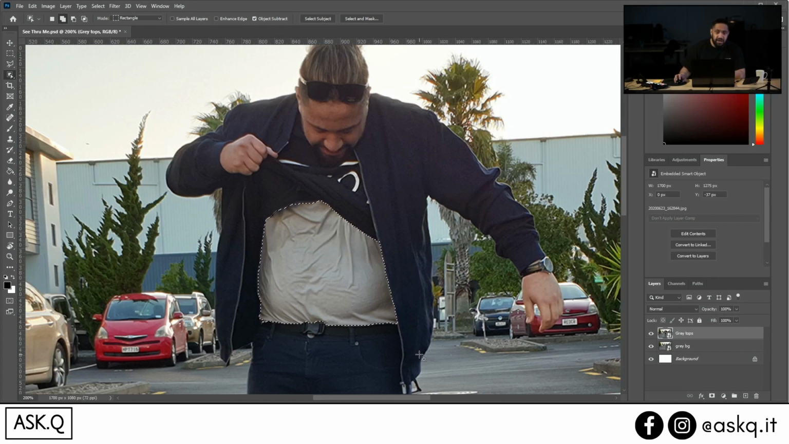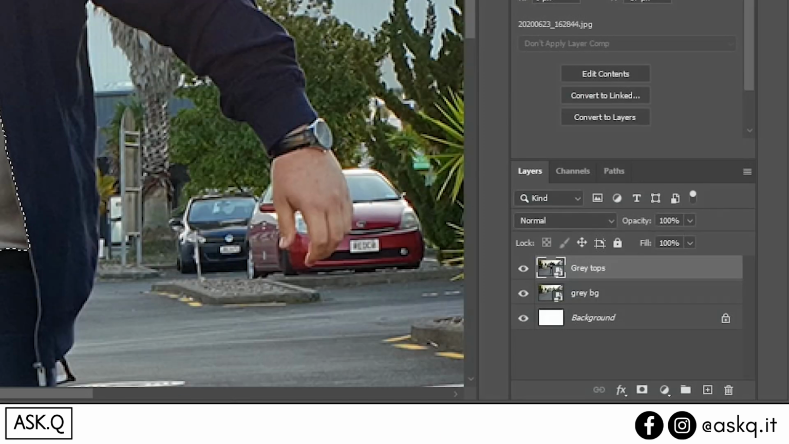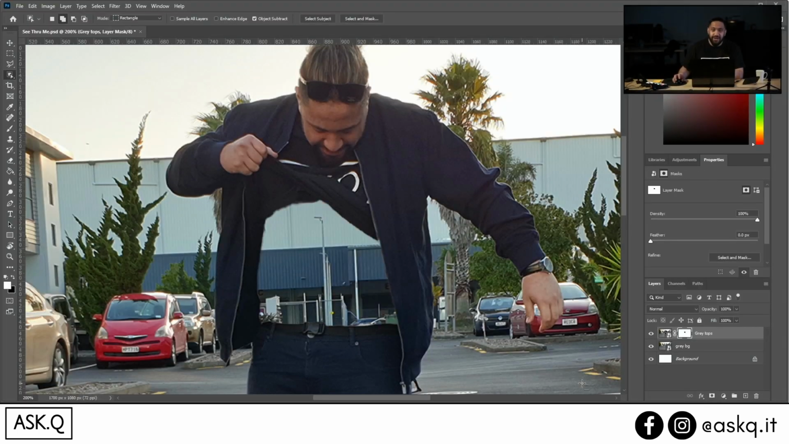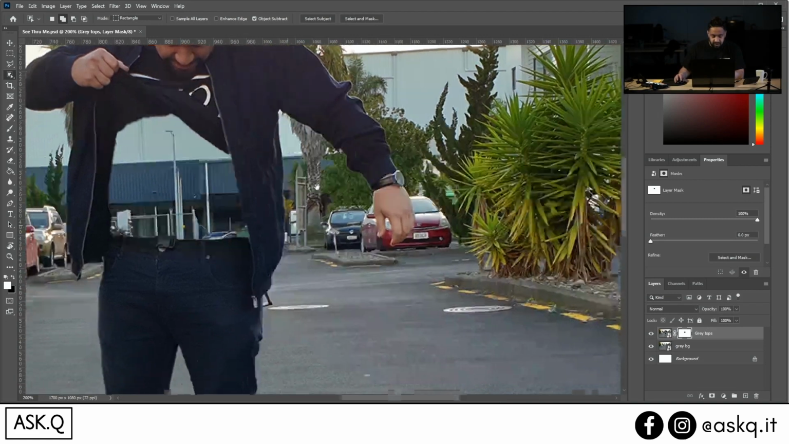Before we add a mask, we would like to invert the selection. To do that, we just need to do Ctrl+Shift+I. We inverted the selection, and then now we head down to the bottom right corner and just click on this icon down here. Boom, straight away, nice and easy, quick as, and it looks pretty good.